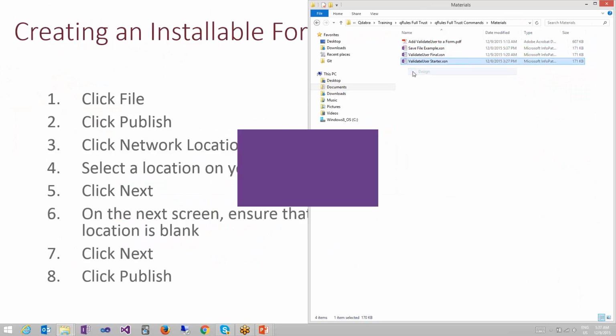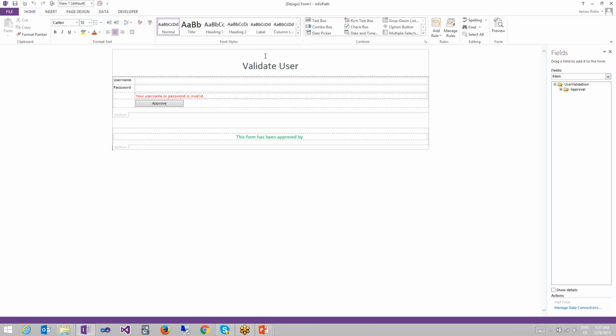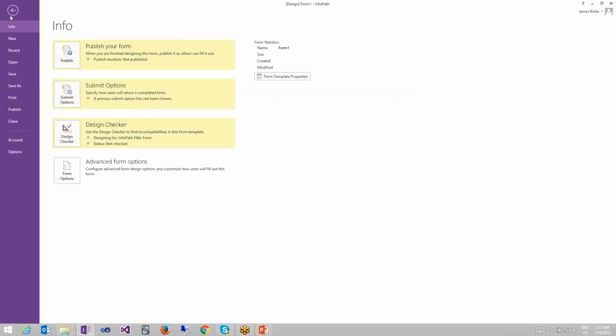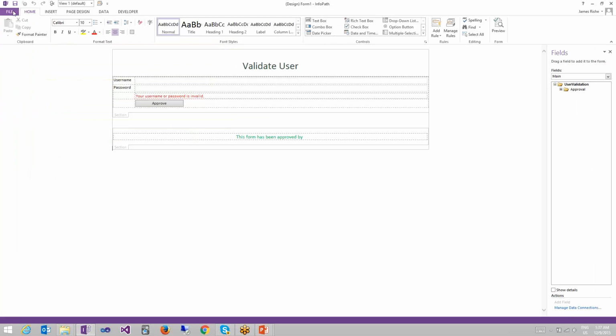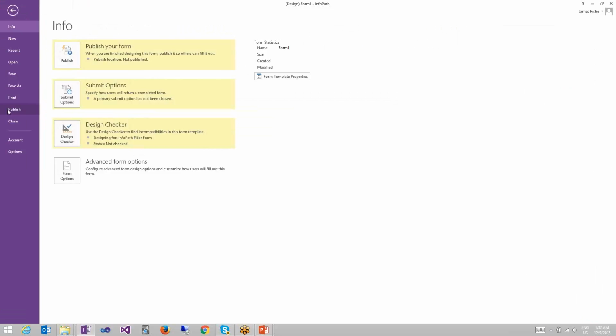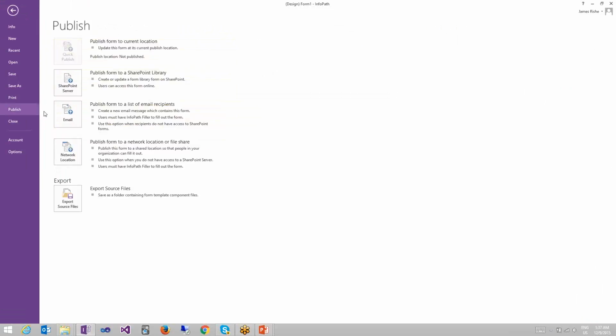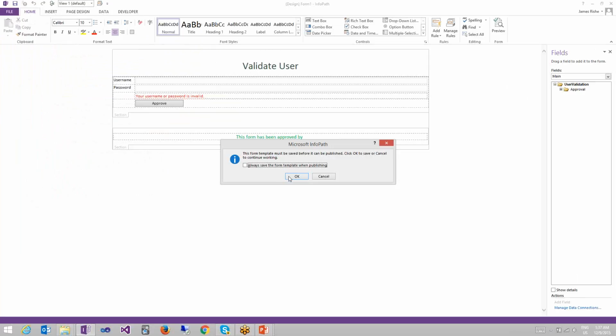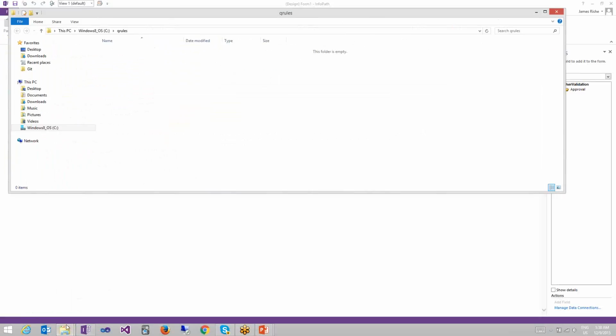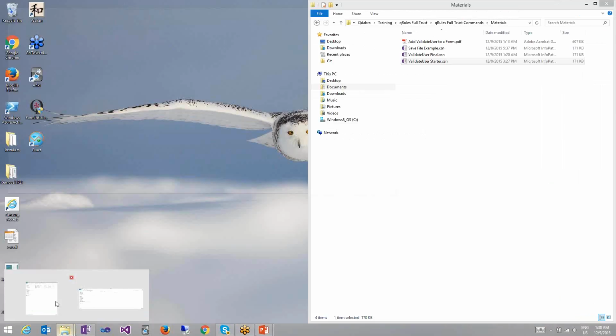So here is a form that I'm going to be showing a little more later in the session, but right now I want to publish it. So to create an installable form, I'm just going to go over to the File menu here, click on Publish, and I want to publish this to a network location. I need to save the form. So let me just get this path here.